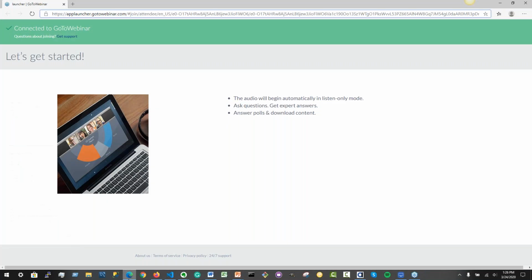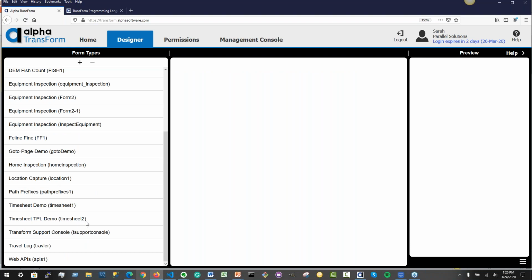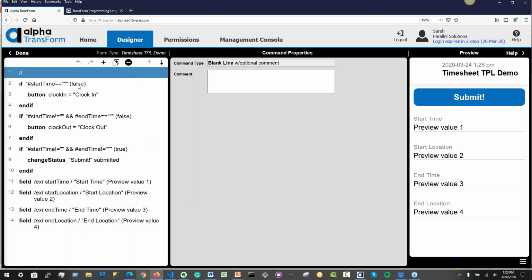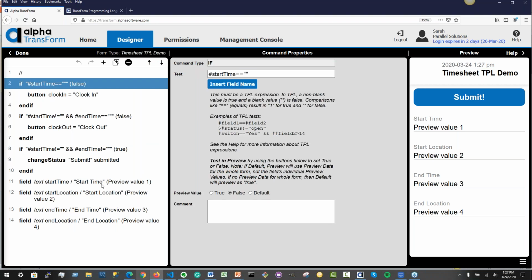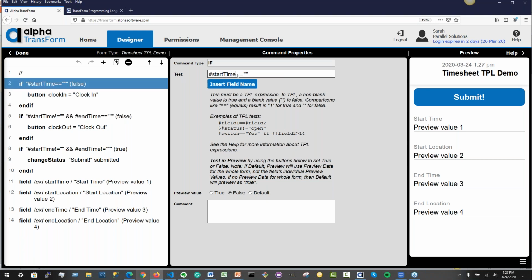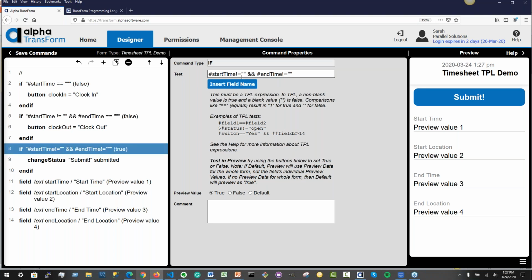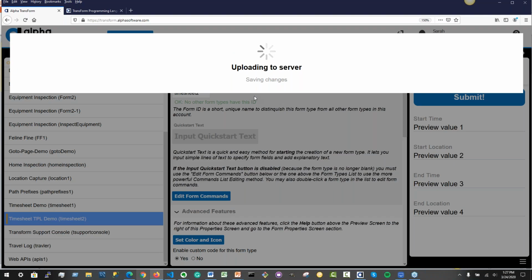Let's go back in there and see why those if expressions were no good. And I'm gonna hit refresh here because I don't know if that's ever gonna finish on me. So go to designer. TPL demo, edit form commands. That looks right. Let's just add a little bit of spacing in here real quick. I don't see any reason why that would not work. I think that error that we saw earlier messed everything up. All right. Click to save changes. There we go.